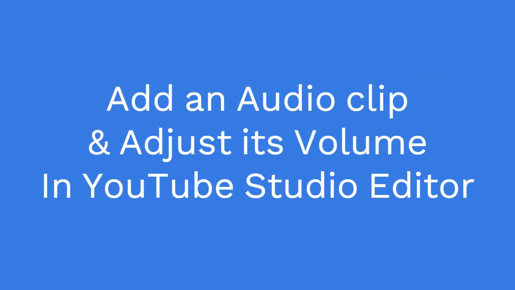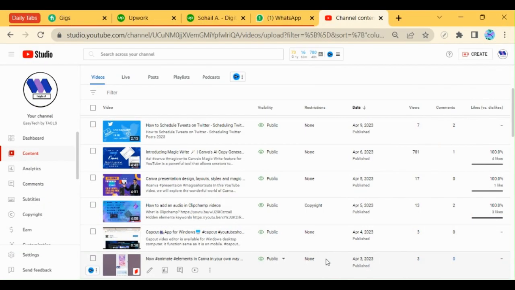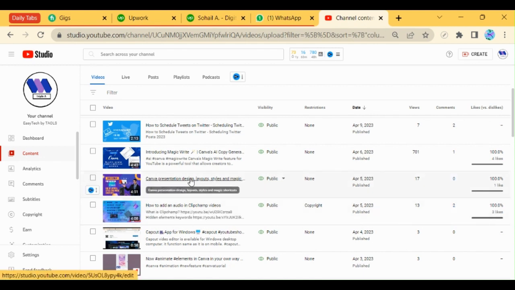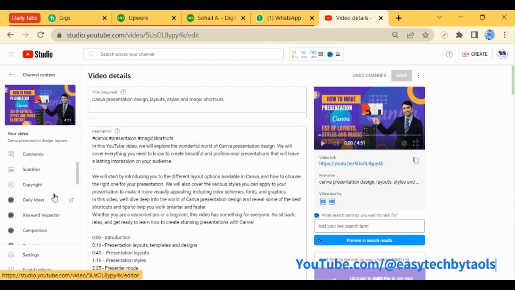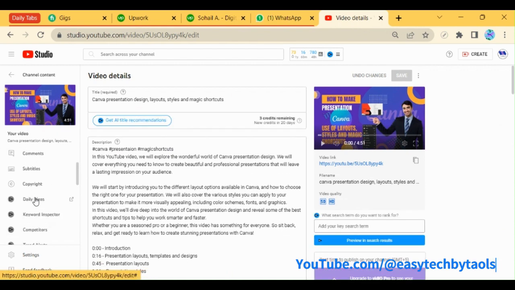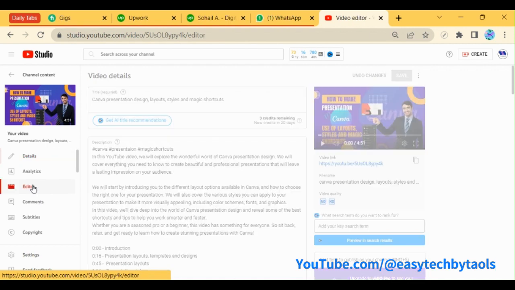Let me tell you how to add any song or music in your videos in YouTube Studio's editor. For this, just open your channel and select the video in which you want to add the music. Let's say this one. On the right hand side, you will see the option of editor. Click on it.